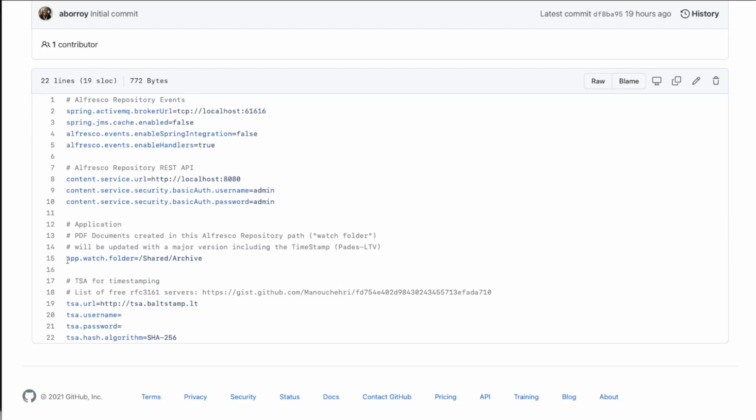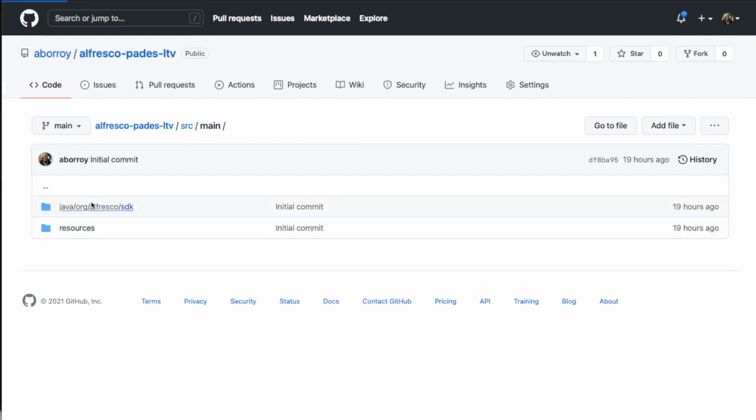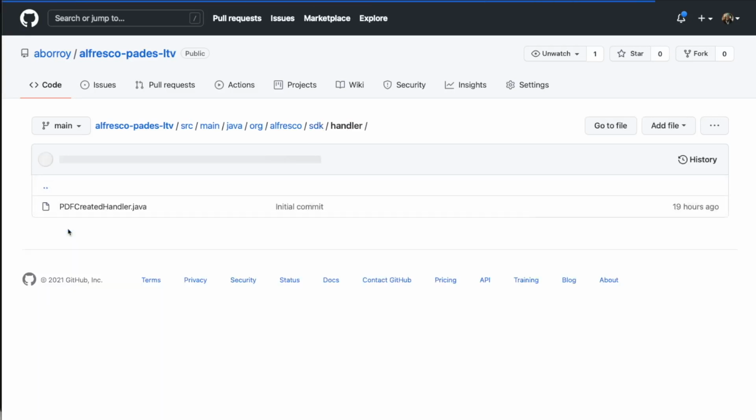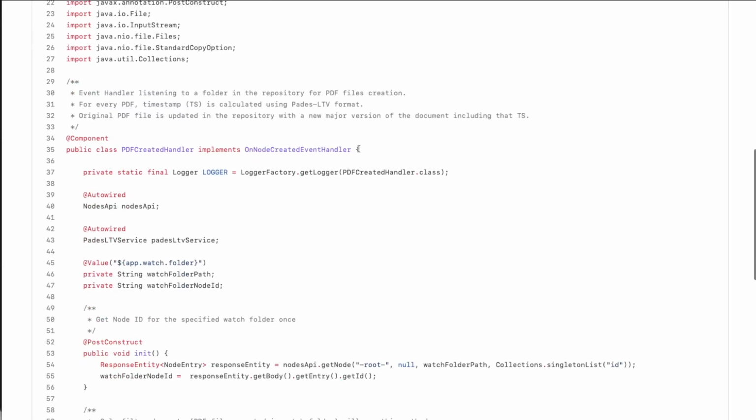So for the application, we are defining that we want to watch that shared archive folder. So we are watching this folder, and only the PDF documents created in this folder will be handled by our code. And this is something for the TSA, the timestamp authority, that is related with the PADES LTV generation. If we go to the main class, in our case, again, it is a simple Spring Boot application, and our handler in this case is just extending the on-node create event handler.